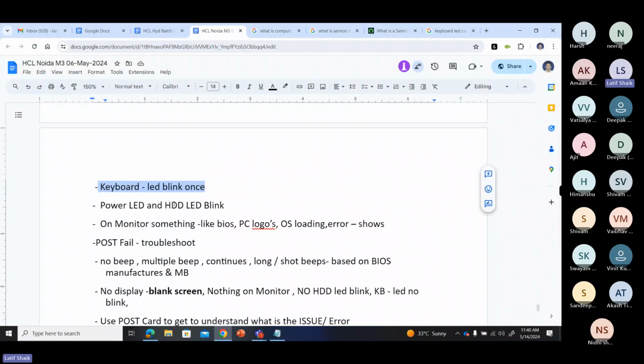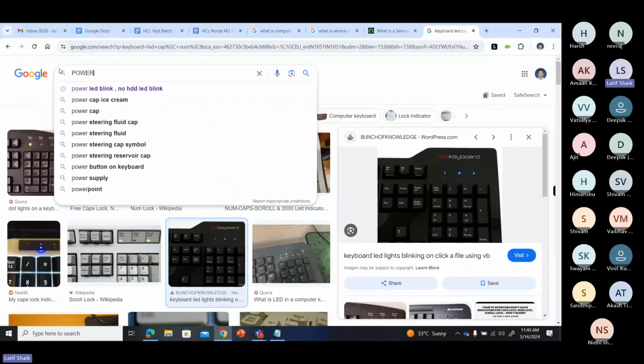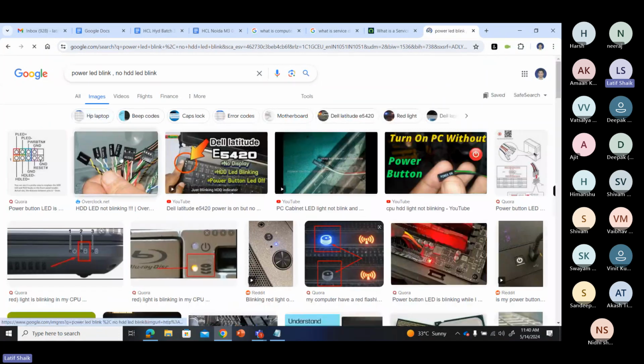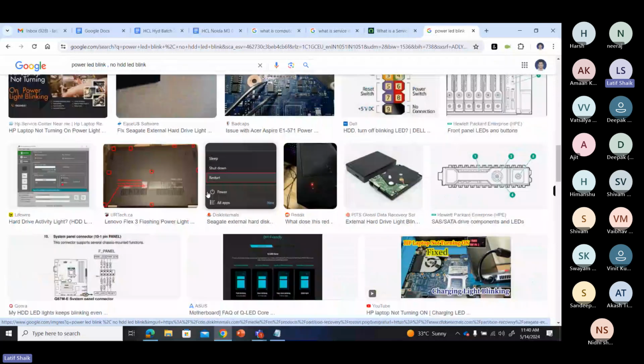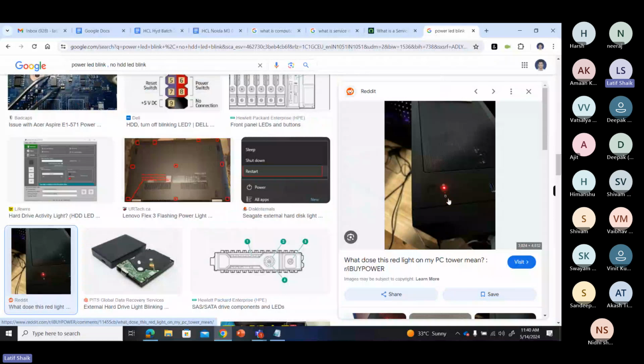Power LED is blinking and as well as hard disk LED is also blinking. Okay. So these are the front panel connections on your desktop or laptop. You can see there are LED blinkings on the system. Power LED is blinking, hard disk LED. Okay, both LEDs are blinking.